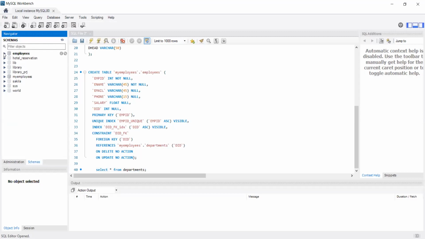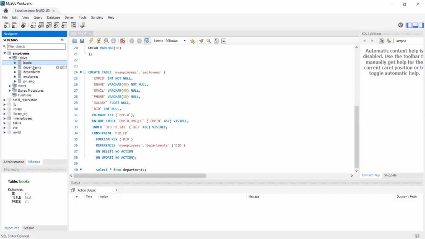If you expand this, here you can see tables, views, stored procedures, functions. And if you expand tables, you'll be able to see all the tables that the user might have created under employees. So you have books, departments, dependents, employees, PYEMP. These are different tables that are created in the database.